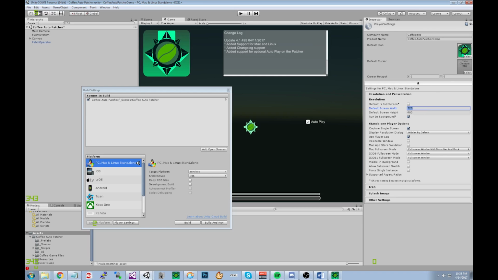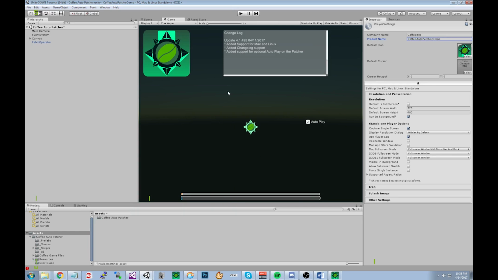Company name, feel free to put your company name. For mine, I just put Coffee BNS. And then under the product name, just whatever you're going to be using for the name for your patcher. So mine is Coffee Auto Patcher Demo. And then we're going to be done in here for now. So we'll set this aside.